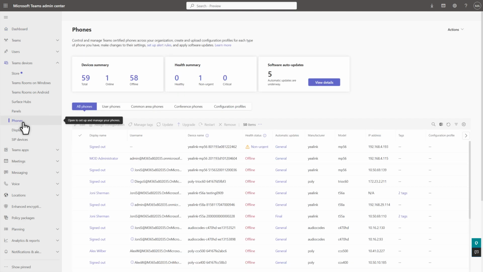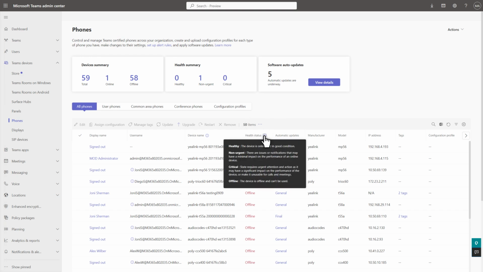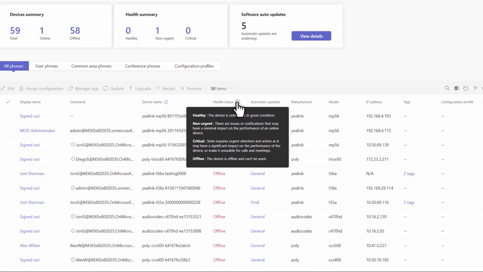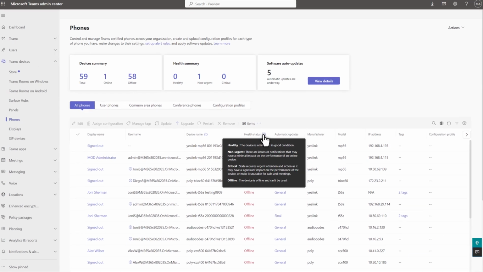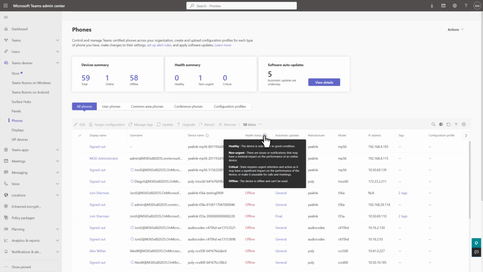This grid shows a list of Teams phones in your organization. The Health Status column indicates the overall condition of each device. Healthy devices are online and ready to use, while non-urgent devices have small issues. Critical devices have severe issues impacting their use, and offline devices aren't available at all.